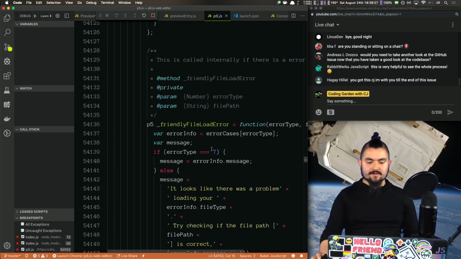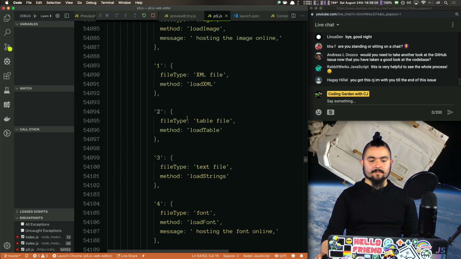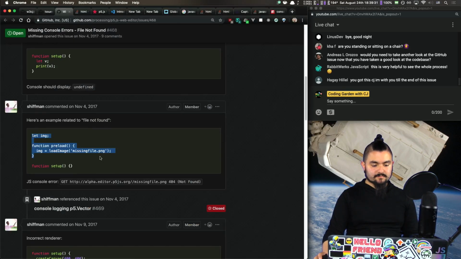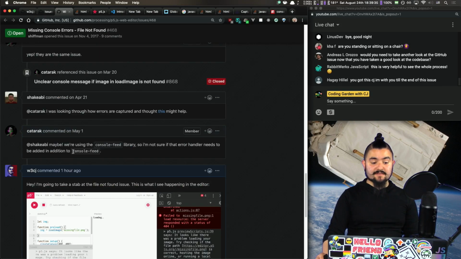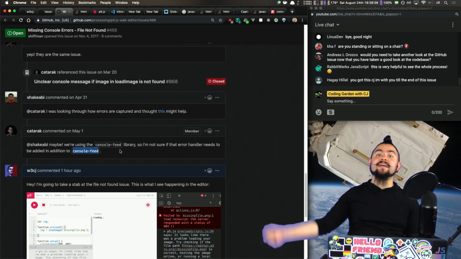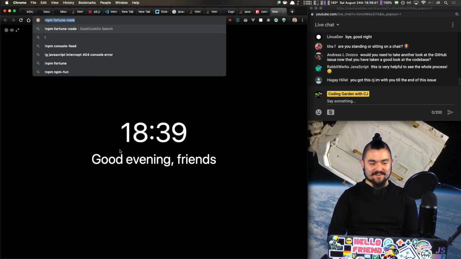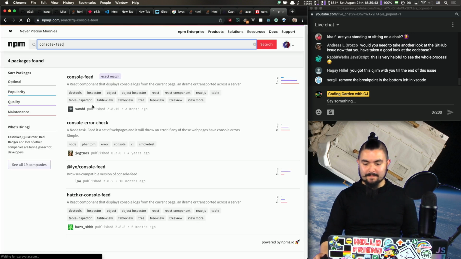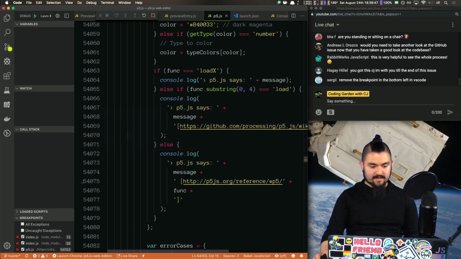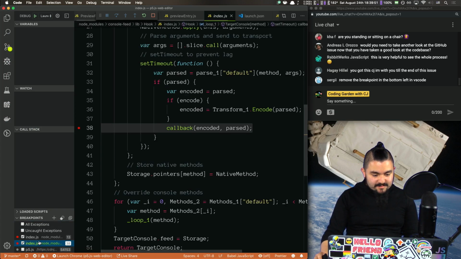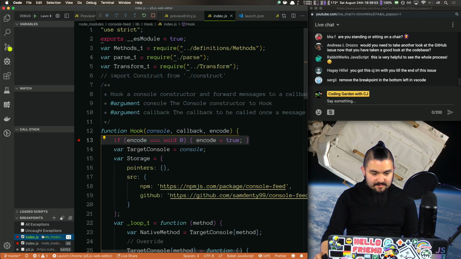Just for kicks, I wanna look into the console feed library, which is what they're using. And let's see if it uses event capture, because if not, maybe we need to make a pull request over there so that it fixes this issue over here. Remove the breakpoint in the bottom list in VS Code. Okay. Oh, there it is. Yeah, remove that. That one's still there.